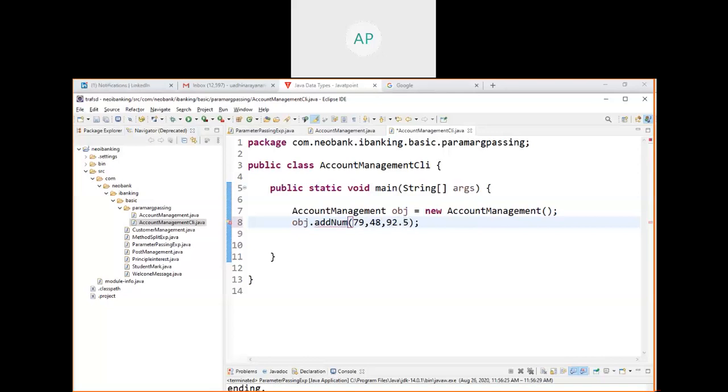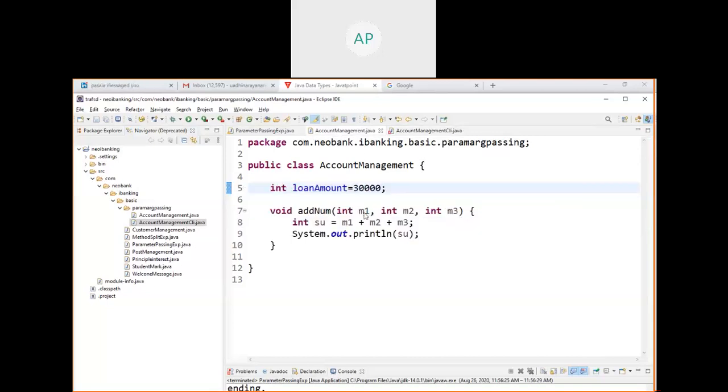If I make it 92.5, it will show an error. Why is it showing an error? Because this method is expecting an integer value, not double or float, not fractional values, whole numbers.